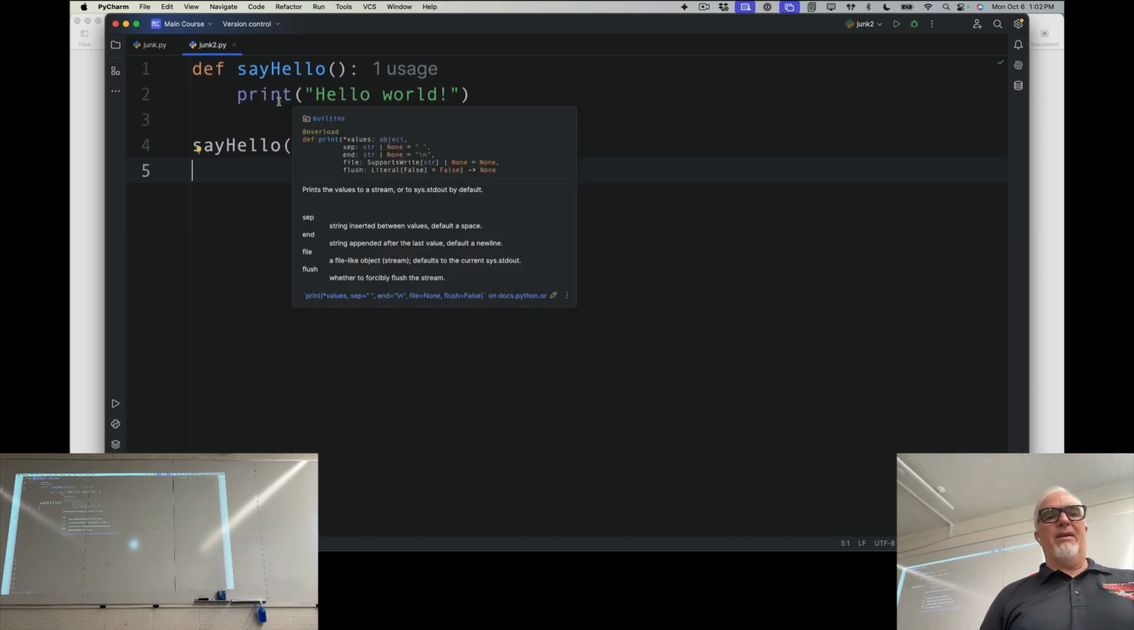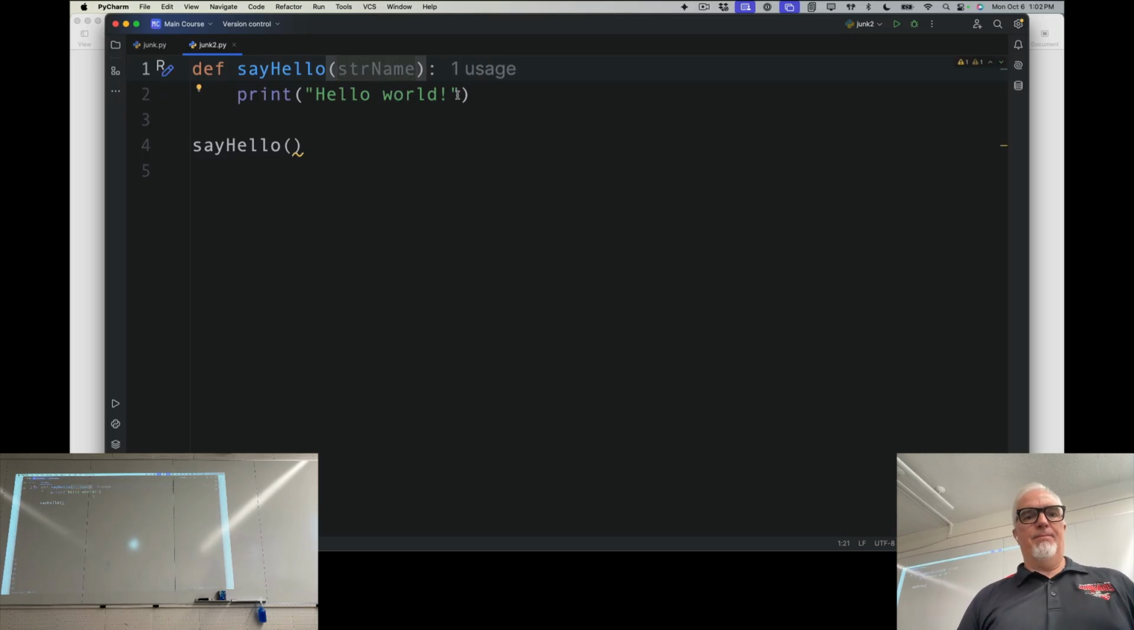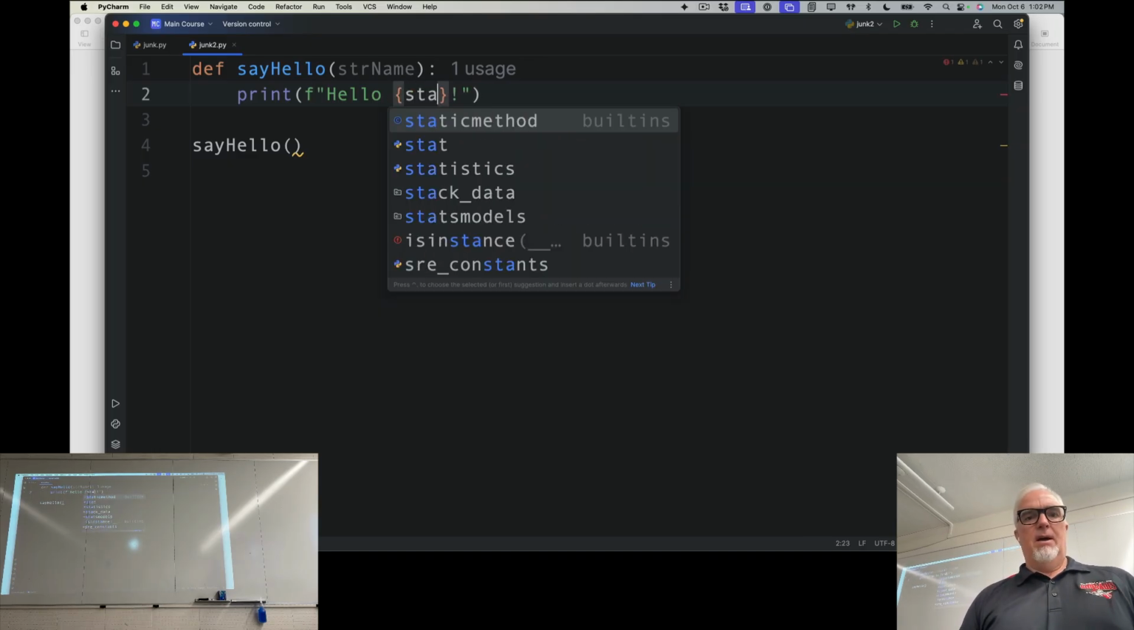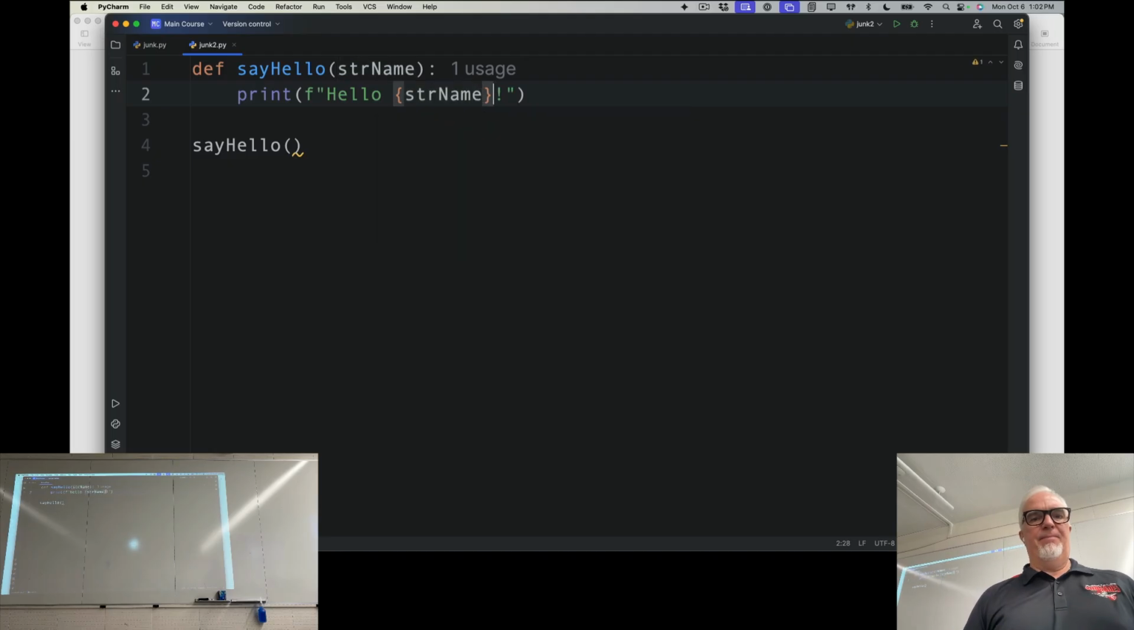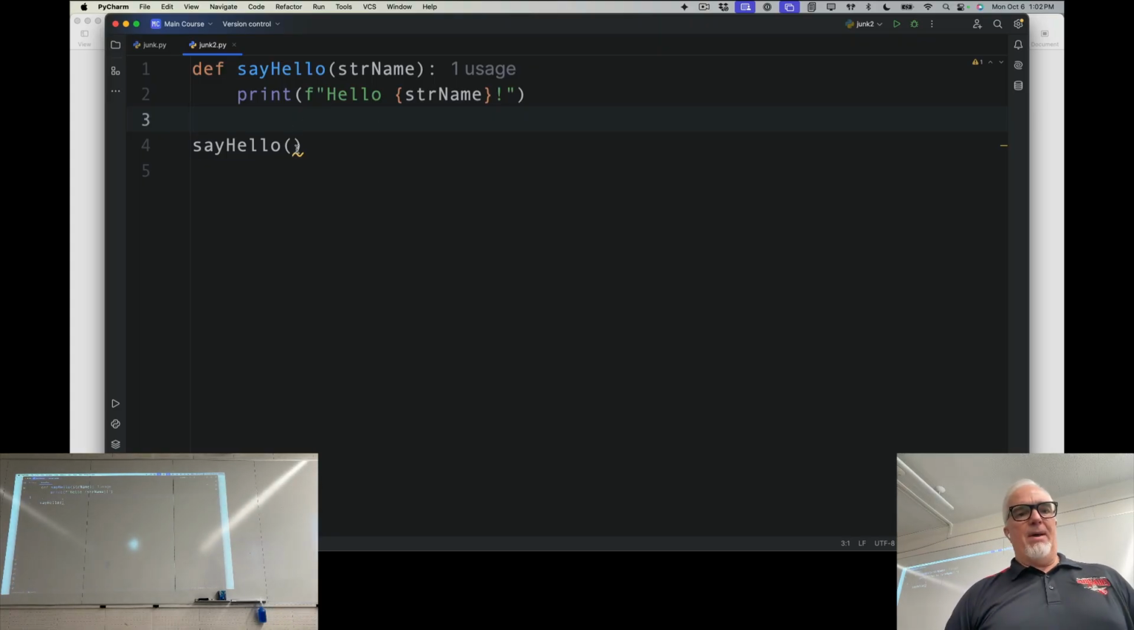Now, if I want to put information into this, like if I want to say hello to a specific person, then I might use a parameter. And I might say strName is a parameter that I'm going to use inside that function. And instead of world, I'm going to use strName as a placeholder. So now I have a function that takes one parameter and it does something. It still doesn't return any values. But now when I call that function, I'm required to give it a string that it can then use.